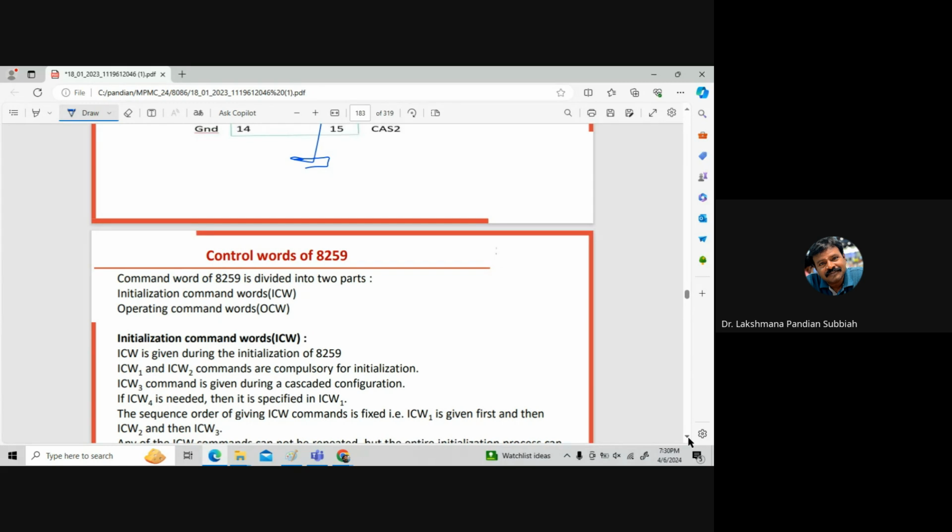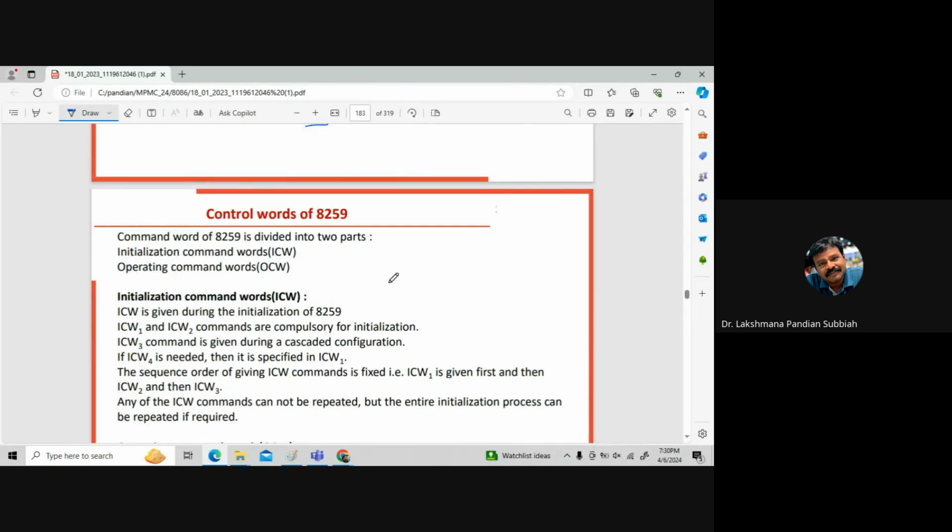Next, like the 8255, the 8259 also has control words, right? Here we have two parts. Initially we have the initialization command word, ICW, and the operating command word, OCW. So we have two types, ICW and OCW. In the 8255 we have only one control word, but in the 8259, the programmable interrupt controller, we have two types of command words, ICW and OCW.